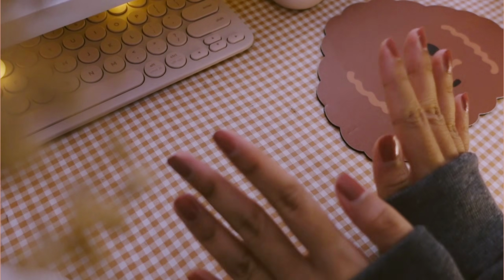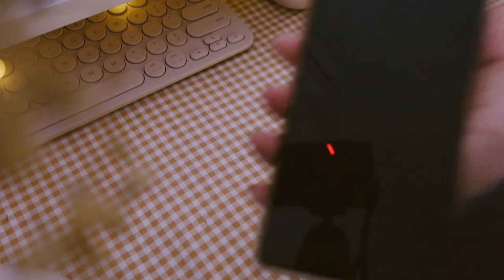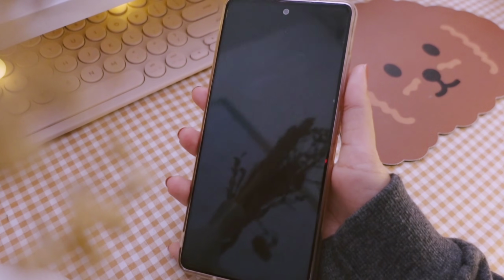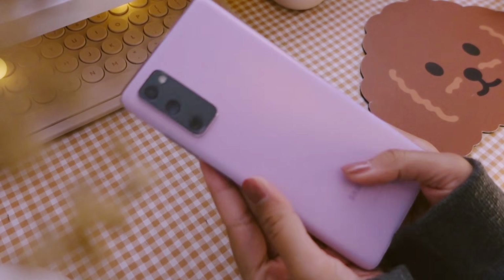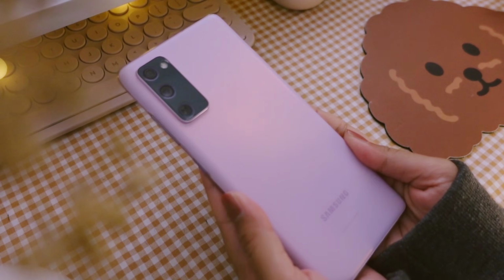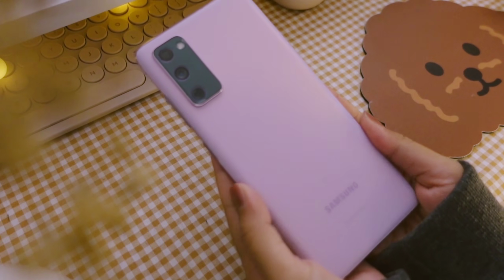Hello, welcome back again in another video with me, and this time I'm gonna show you how I customize my phone, which is currently a Samsung S20 FE, and I'm gonna explain it step by step thoroughly.